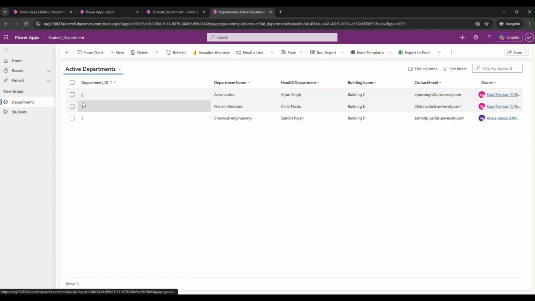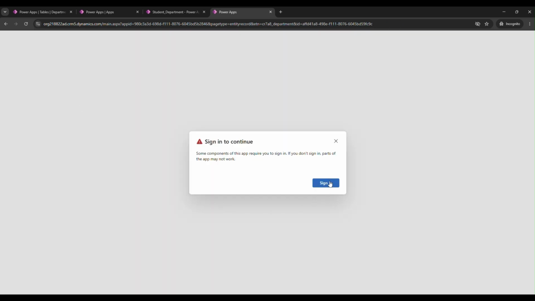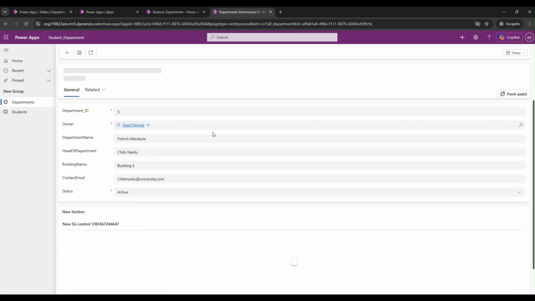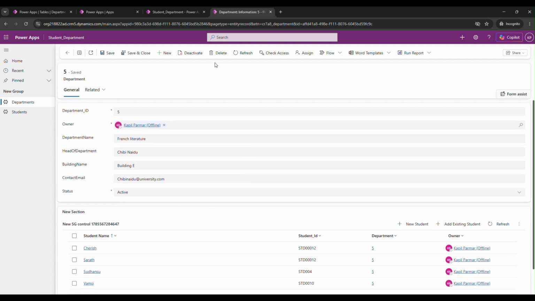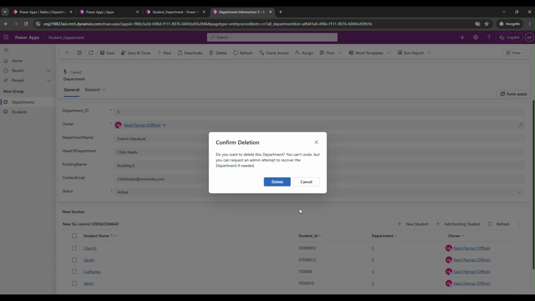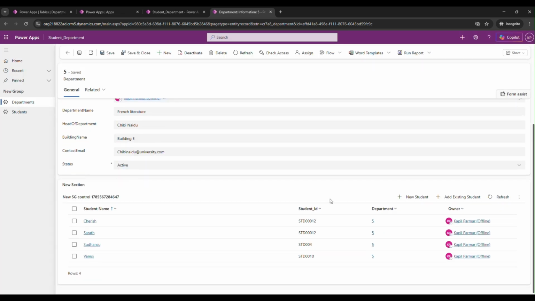Now if I open this department 5, then we can see these are the child records linked to this department. And if I try to delete this department, then it will not allow me. We can see the message that the record cannot be deleted because it is associated with another record. So in order to delete this record, we have to first delete these related child records.